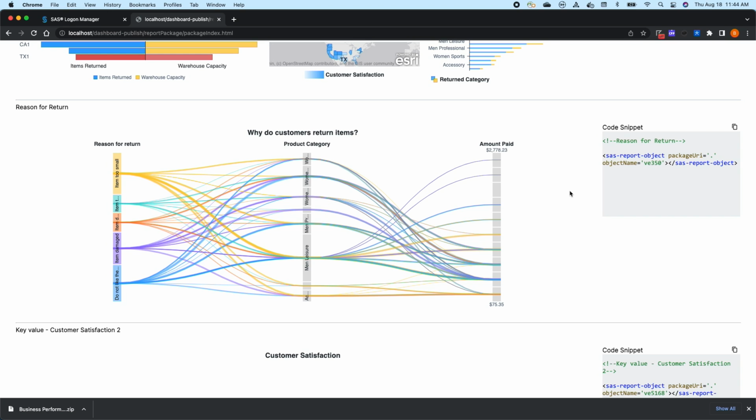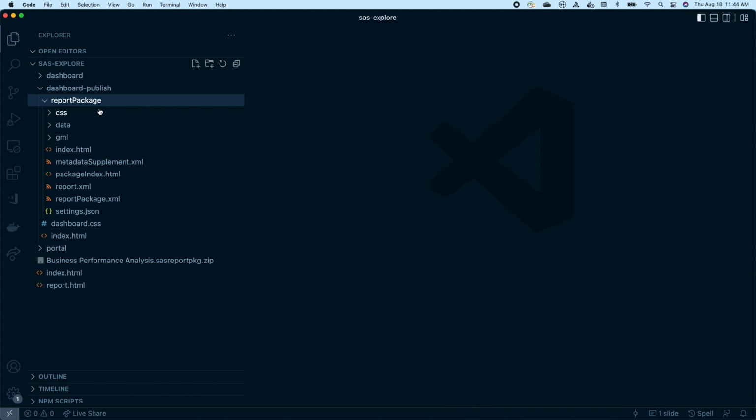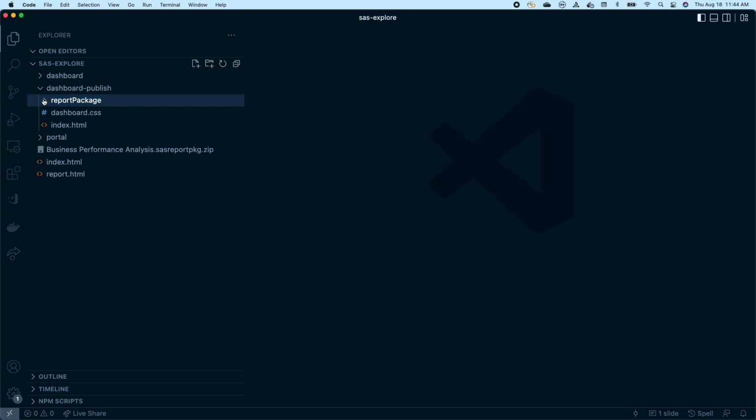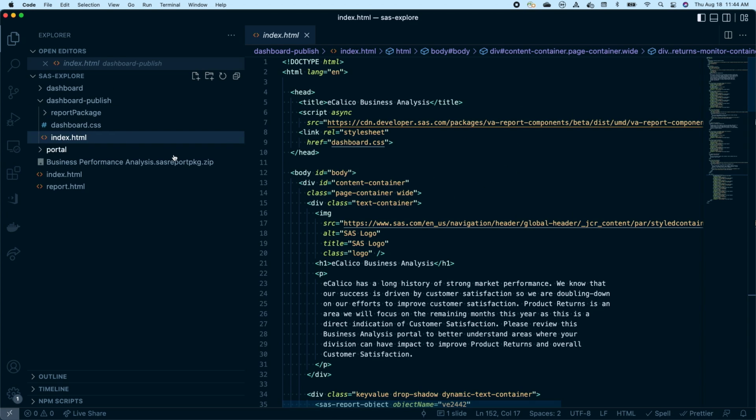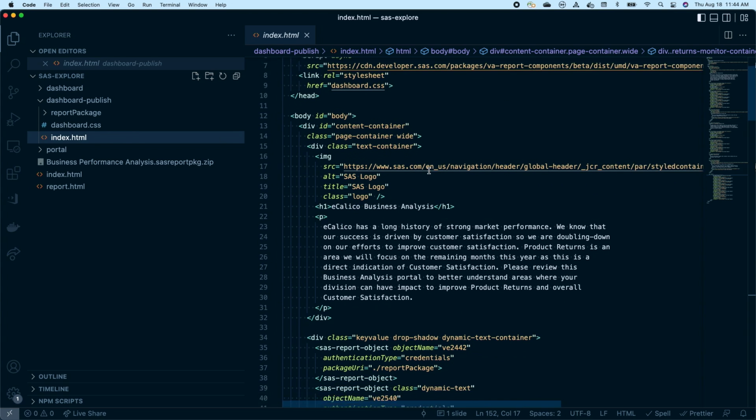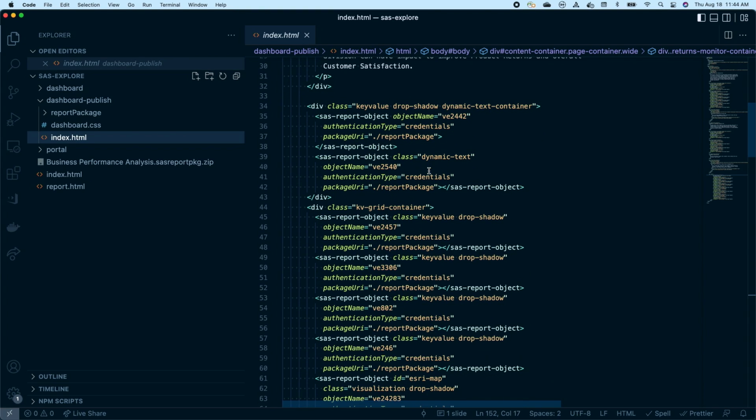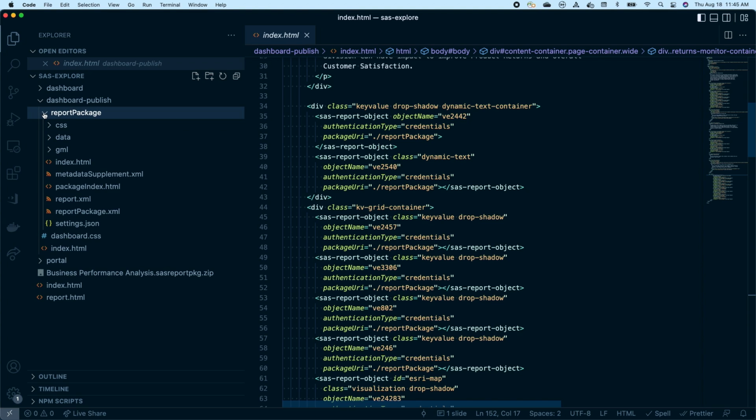So before I jump into showing our newly created dashboard, let's take a look at the actual dashboard HTML and what I need to do to set that up to use our exported report package. So I'm going to go to the index.html page for this new dashboard publish page. And I'm going to show you an example of what we've done. I'm going to scroll down to one of the SAS report objects. Again, you'll see we specify package URI instead of report URI. And you can see I'm telling it to go to the current directory and look for the report package directory underneath our current location. And so that points directly to the package.